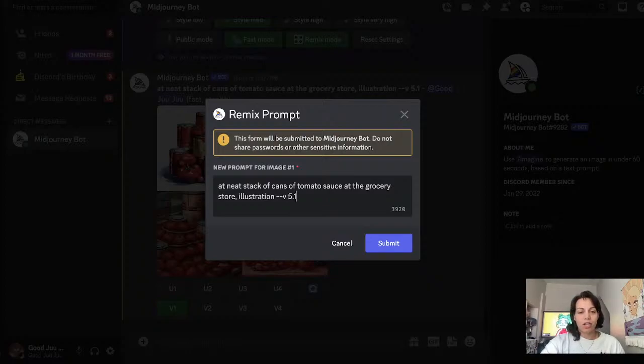Now is our opportunity to change some stuff with this. So if you're watching live, feel free to make suggestions as to how we can alter this prompt. What immediately comes to mind is using the word messy instead of neat. And maybe instead of tomato sauce, what's another one, barbecue sauce? And then maybe it's not at the grocery store. Maybe it's at the... we're going to say at the park.